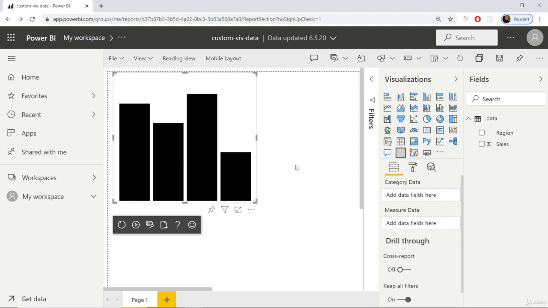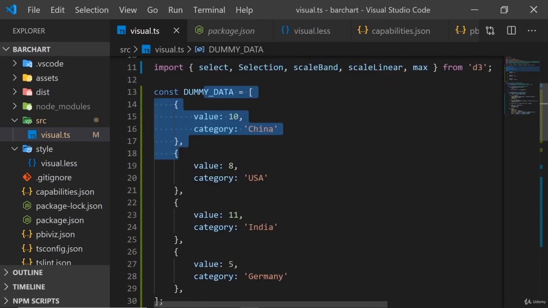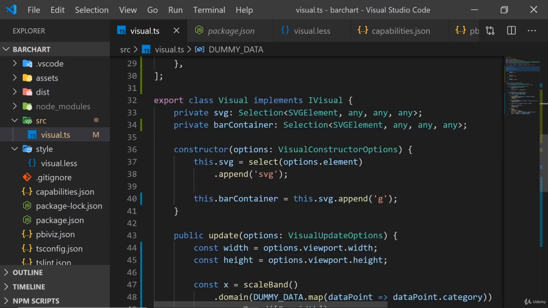Now these are 4 bars. Of course, with boring colors, no labels, and also just based on dummy data, not the actual data we could attach here. But it is an important first step, because this is how we will generally render our bar chart to the screen. Now, with that, of course, that's not where we want to stop. Instead, now we want to progress, and we want to make sure that instead of using this hard-coded dummy data here, we can actually get the data from Power BI and use that in our chart.